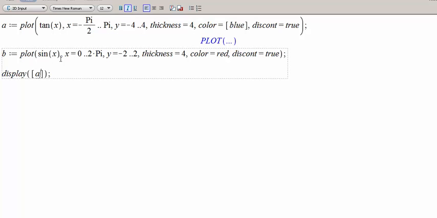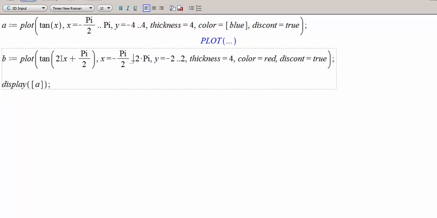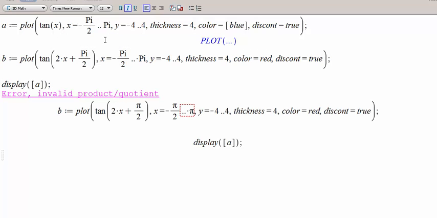Now for B, we're going to do the new function, which is the tangent of 2 times theta plus pi over 2. So we're going to also use the same values there. So negative pi over 2 to pi, and y is from -4 to 4. And there's an issue somewhere in here.